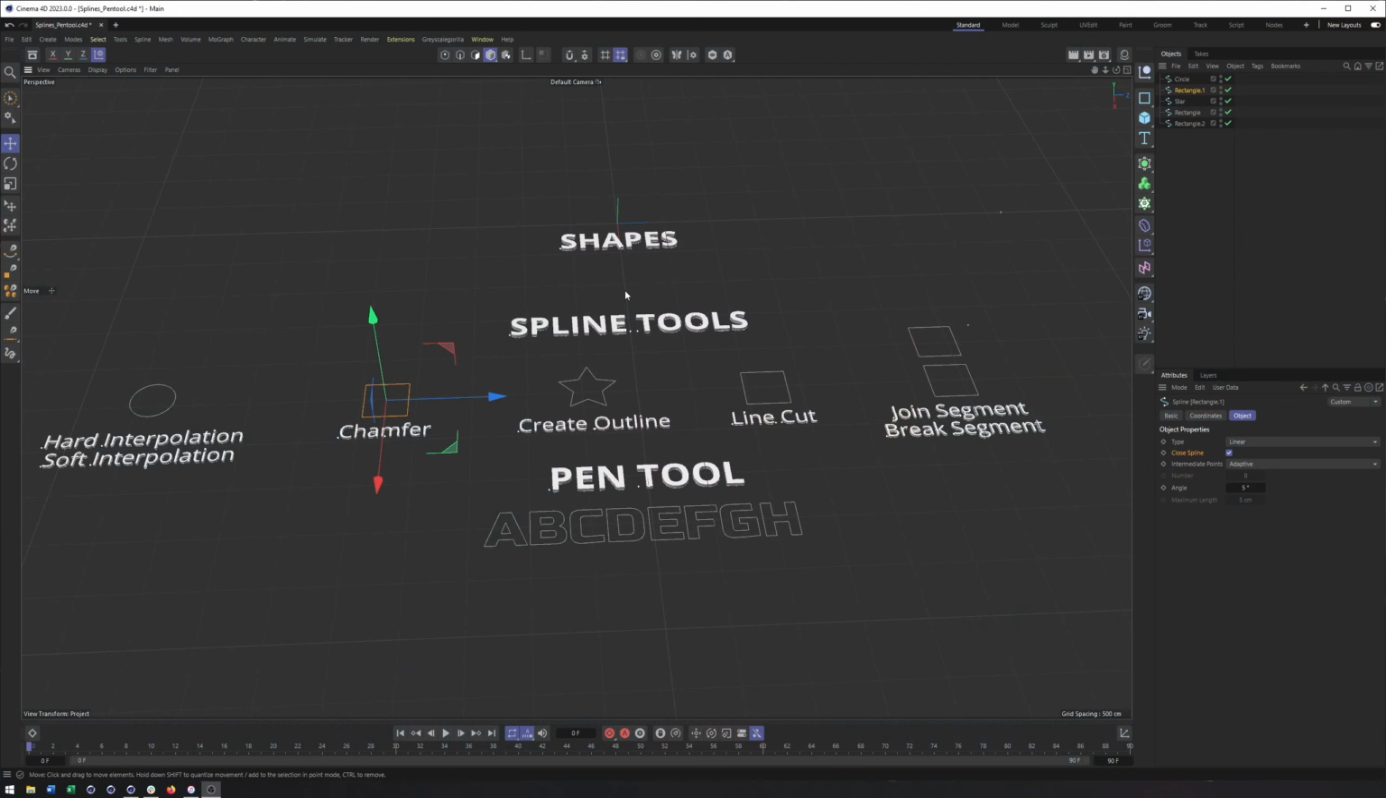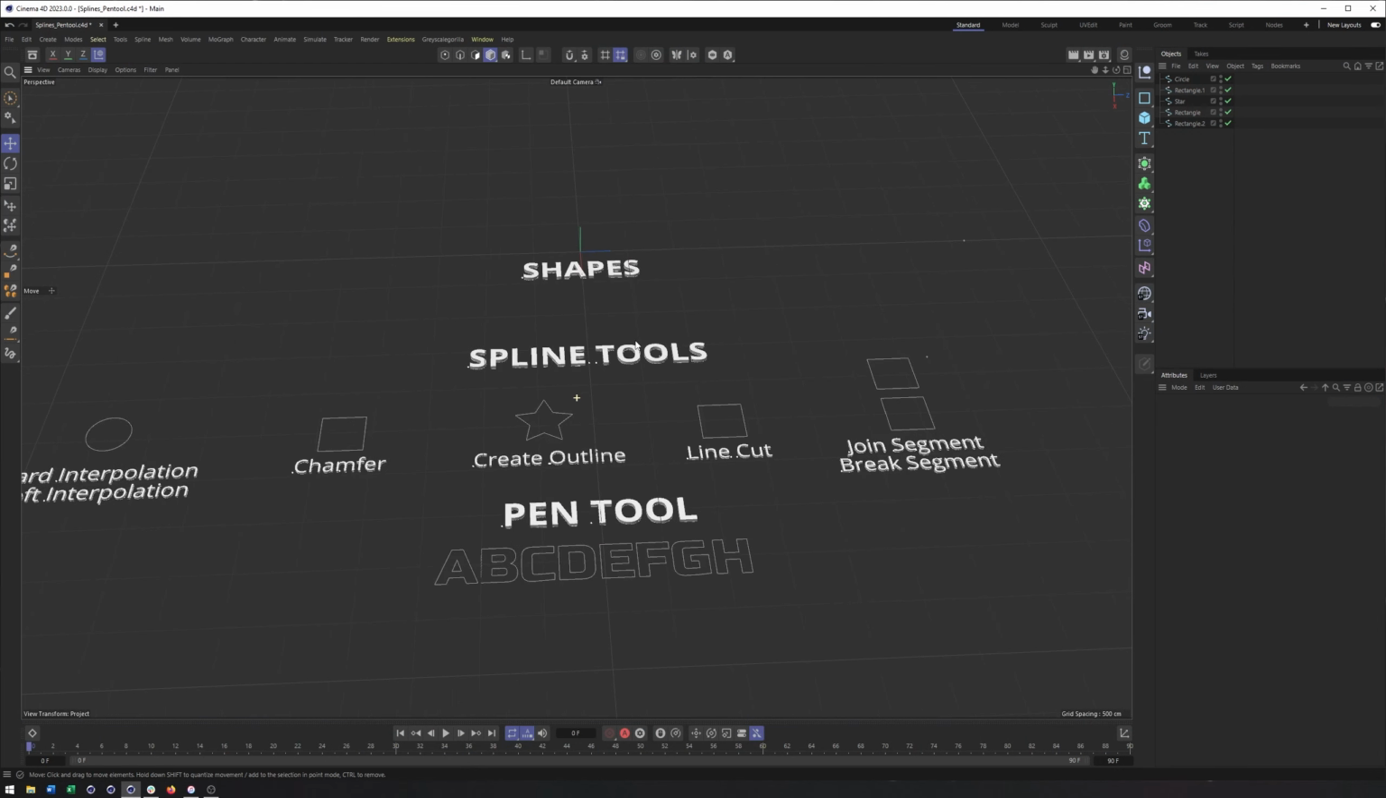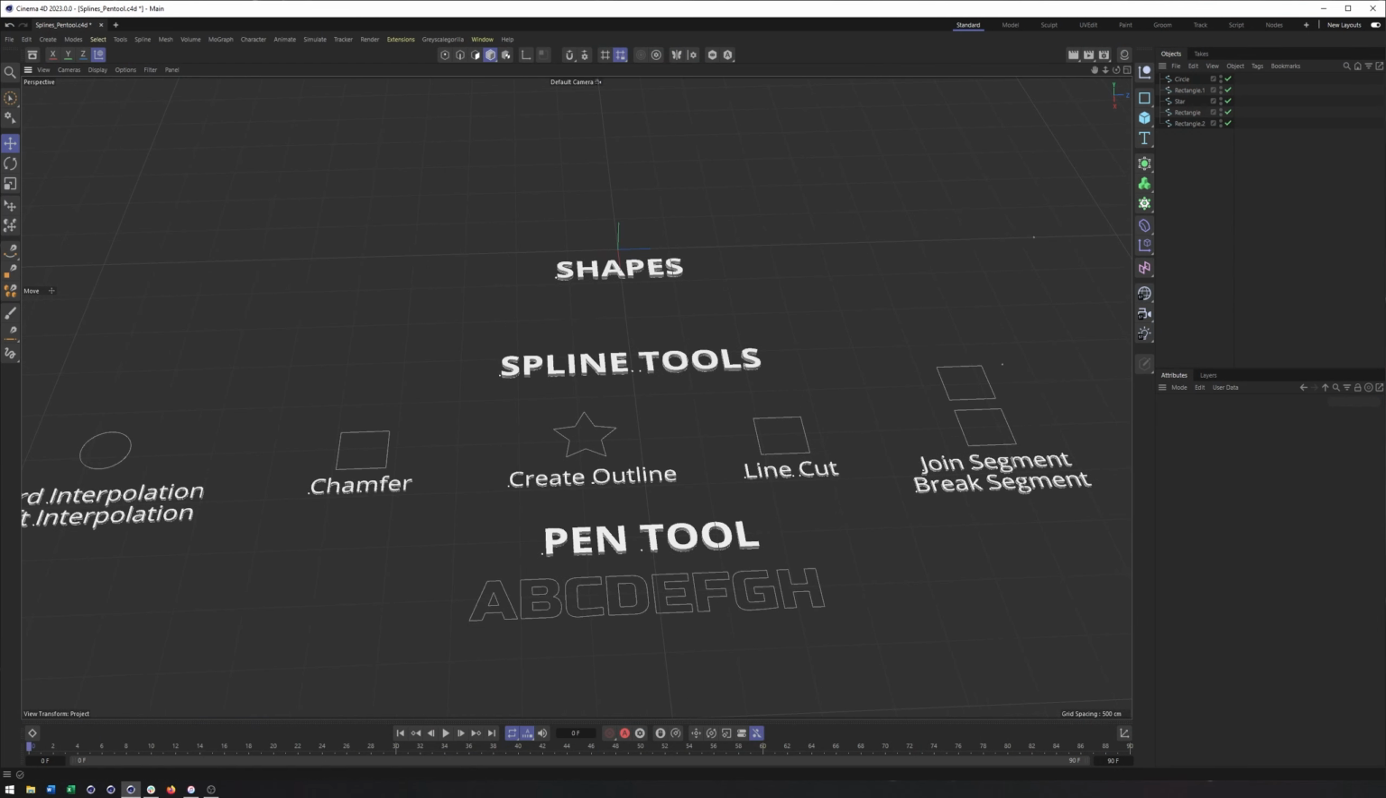All right, in this video, what we're going to do is take a look at splines. So we're going to talk about shapes, talk about some of the basic spline tools, and finish with the spline pen. So let's go ahead and get started. All right, so similar kind of process to what I did previously in the polygon tools video. And we're going to start with just some basic shapes.